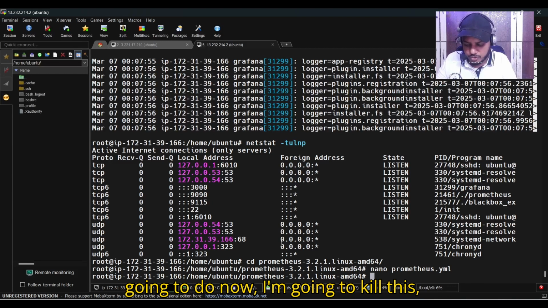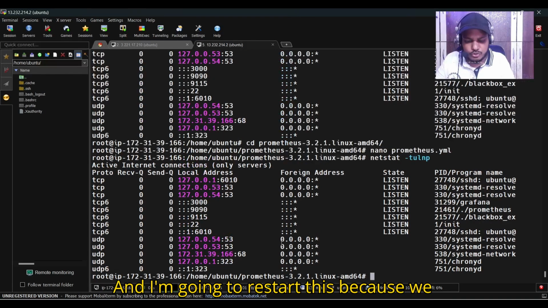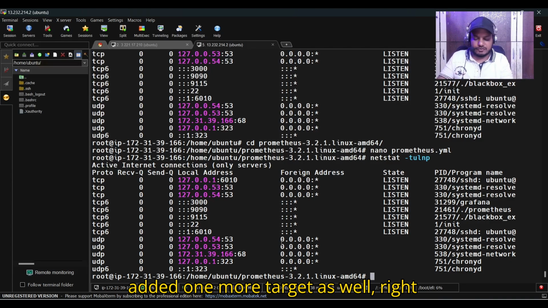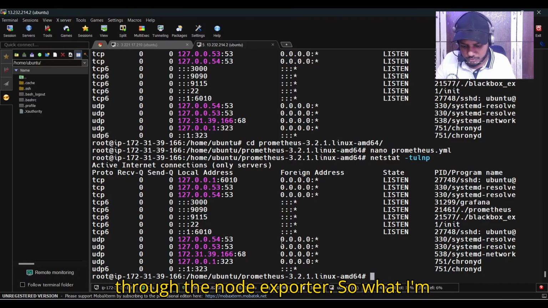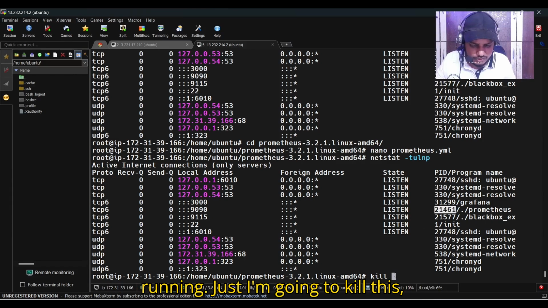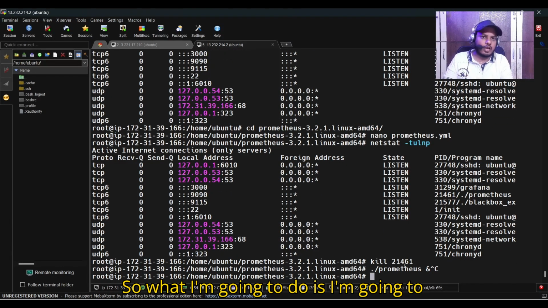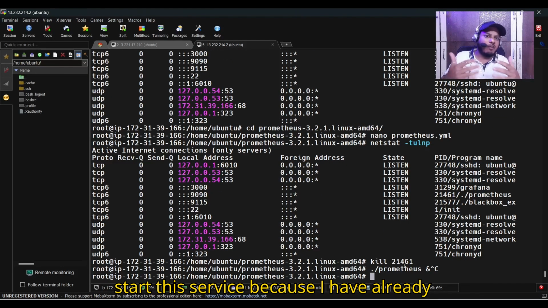Okay, so now I'm going to kill this, stop this Prometheus server, and restart it, because we added one more target through the node exporter. So I'm going to kill it with the process ID on which this Prometheus is running. I'm just going to kill this. Now I'm going to start the service, because I have already killed it.